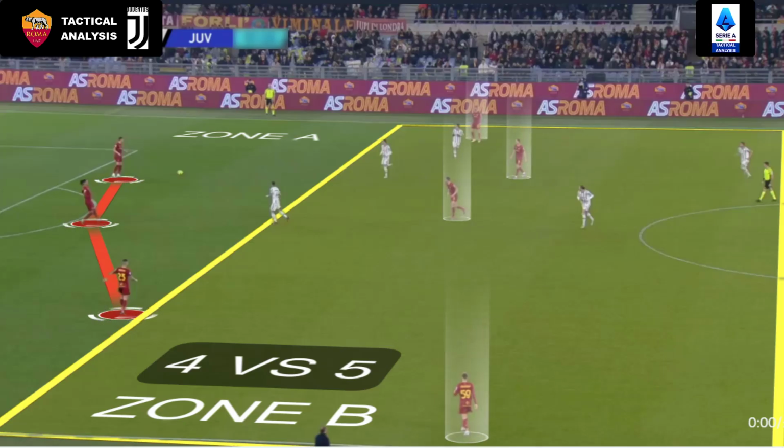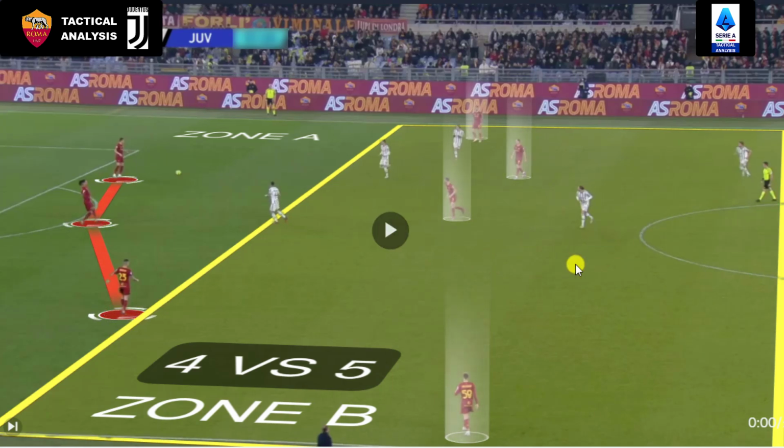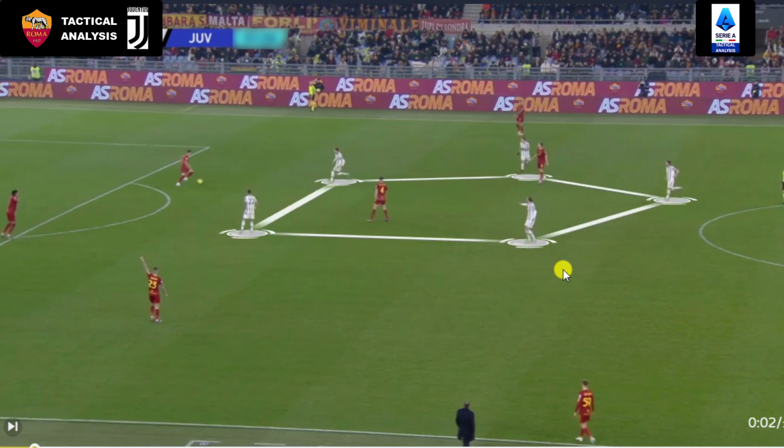In the build-up, they used their 3 center-backs in Zone A, however they had numerical inferiority in Zone B because Juventus waited in this zone with 5 players. Meanwhile, Roma only had the wing-backs and in the central channels Matic and Cristante.